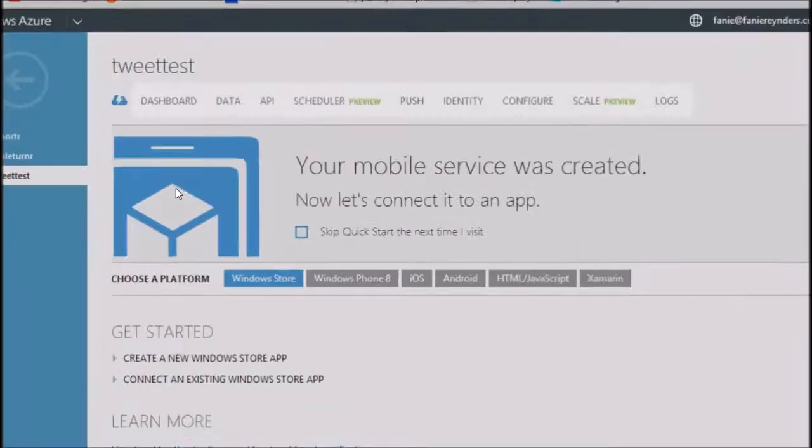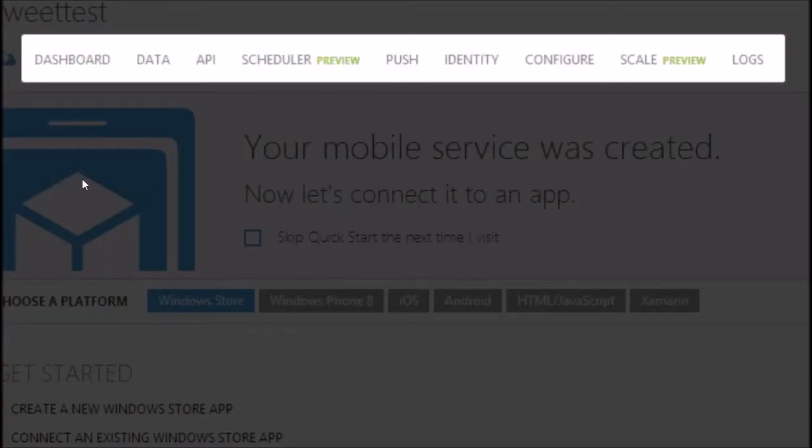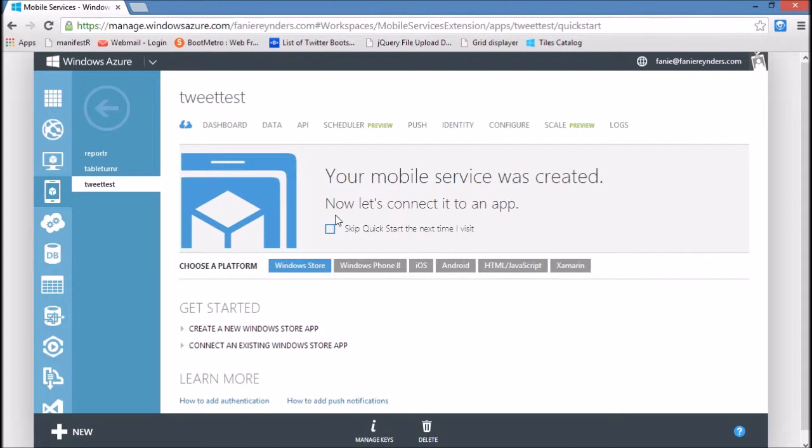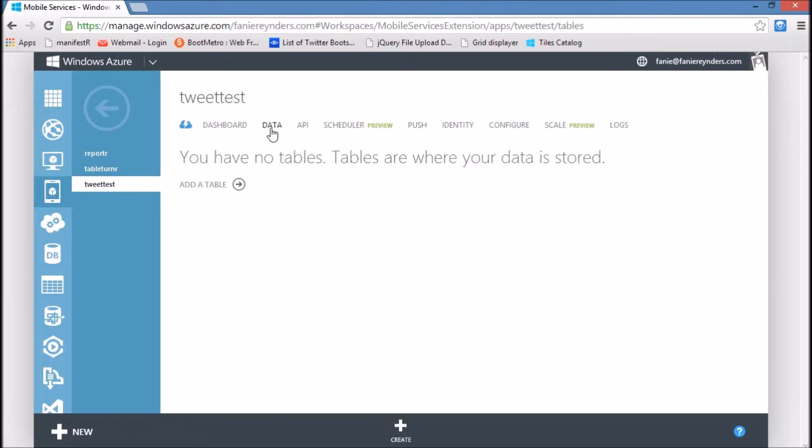So on top we can see there's a dashboard tab, data, API, scheduler, push, identity, configure, scale, and logs. Today we're going to focus on only the data tab and the scheduler tab. So to start somewhere, we need somewhere to keep our tweets that we will get from Twitter. This we will find under the data tab.